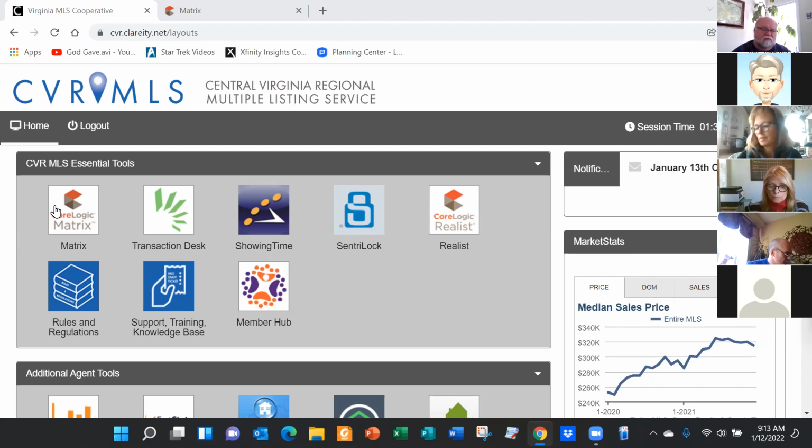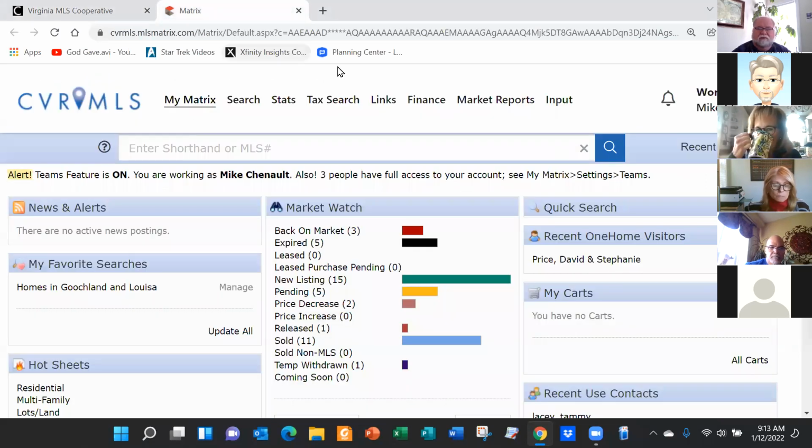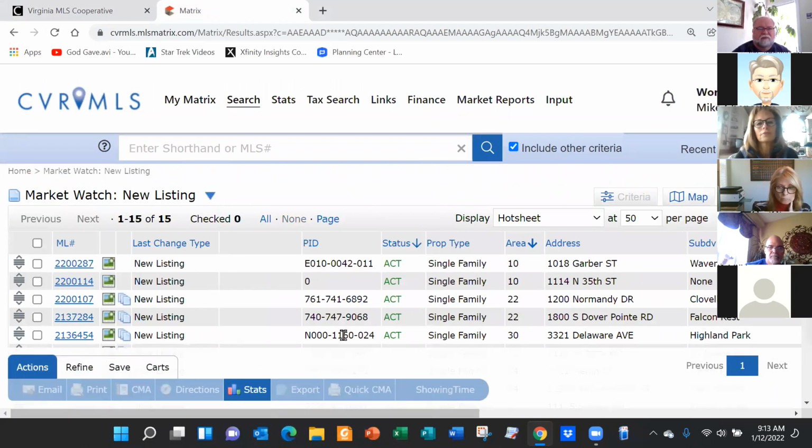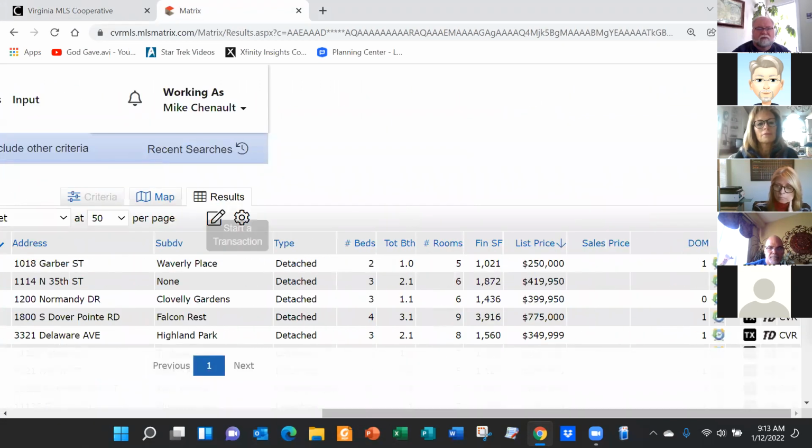But I'm going to go here in the matrix and I'll call up a listing. You've got some new listings in the area and a couple of ways to get into Instanet. In addition, I can click on the TD all the way to the right, and remember what that will do. It will take the information from whatever listing is on that line, bring it over into transactions, and actually start creating a new transaction file for you.